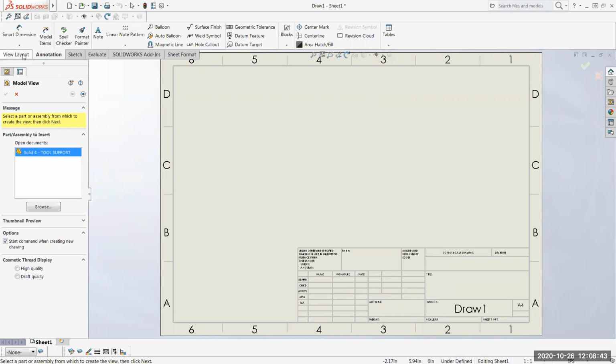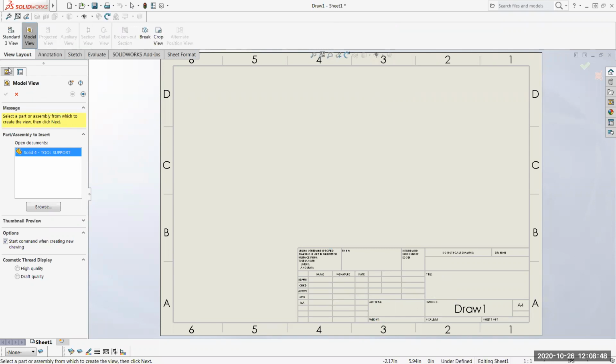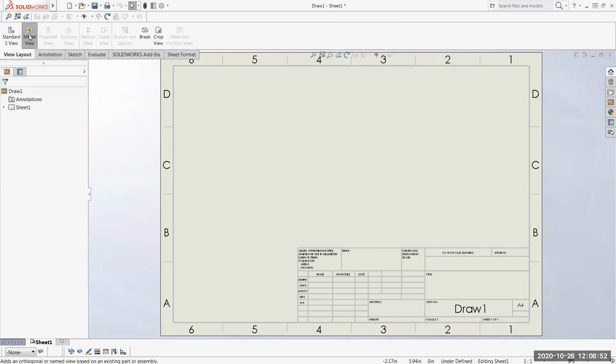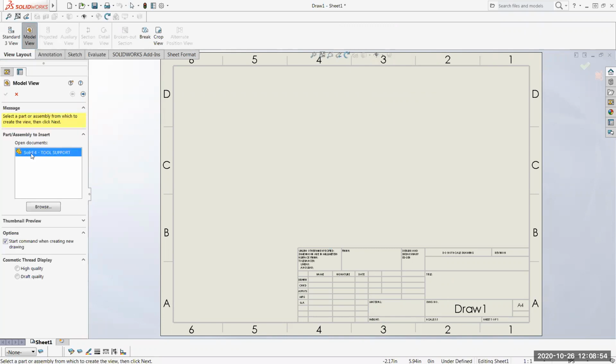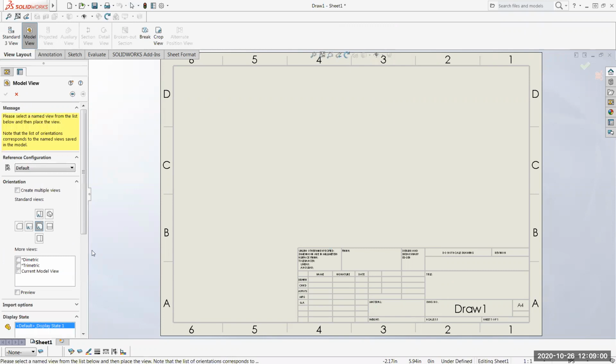If this doesn't show up, it probably just means that you're not in model view. And to get that, you simply go to the tab View Layout, select Model View, and it should give you your object right here. If not, you may have to browse for it. So I'm going to double click on that.